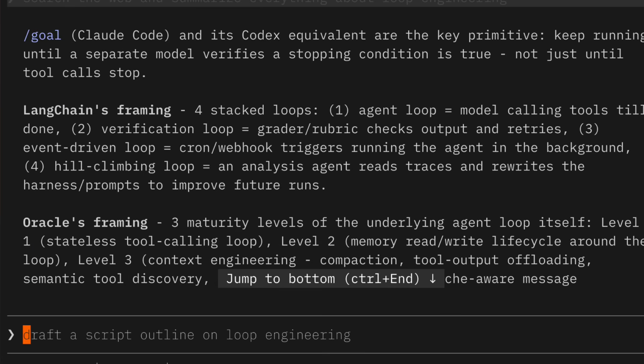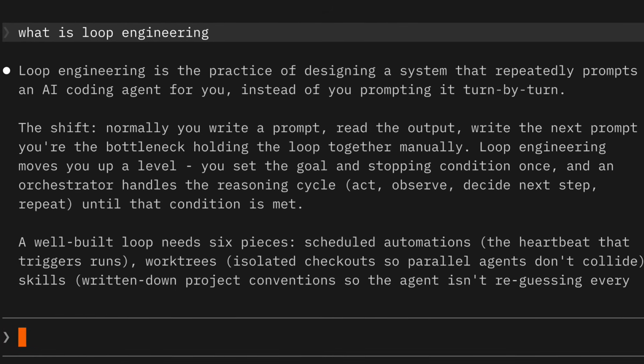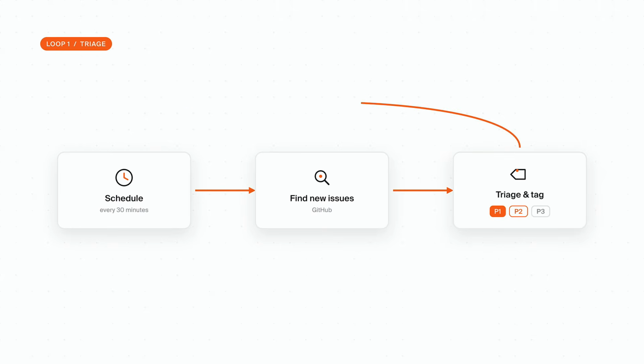And the really cool thing is I learned all of this through Firecrawl. So Firecrawl did the search based on the topic, gave me information about how loop engineering works, and with the power of Claude Code, it walks me through how to create my very first loop.